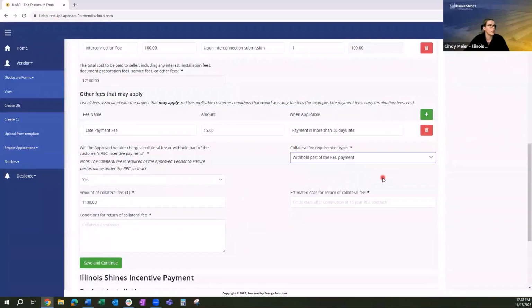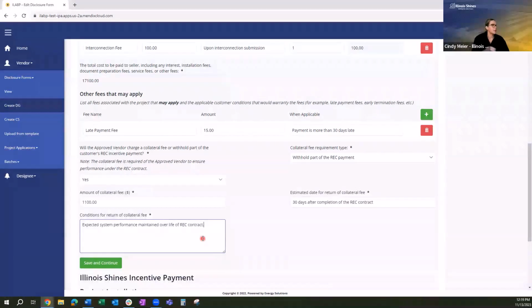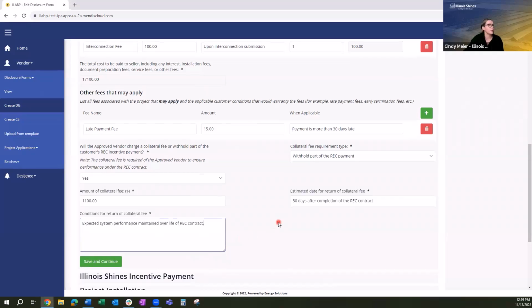And I'm going to mark it as withheld. And the estimated date for return of collateral fee, I'm going to say 30 days after completion of the REC contract. And then we need to put in the conditions for return of the collateral fee, which is going to be expected system performance maintained over the life of the REC contract. So again, these terms should be reflective of your installation or REC agreement with your customer.